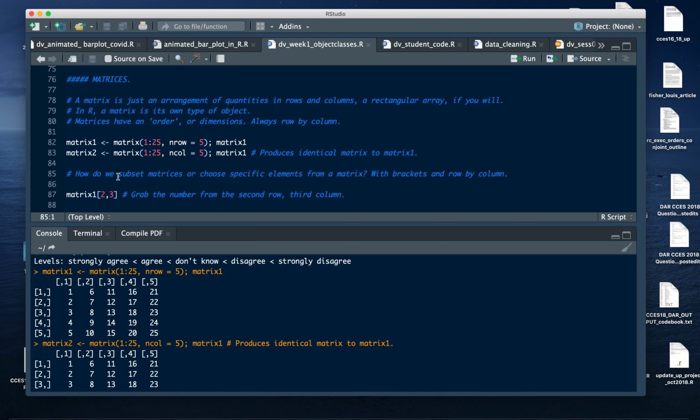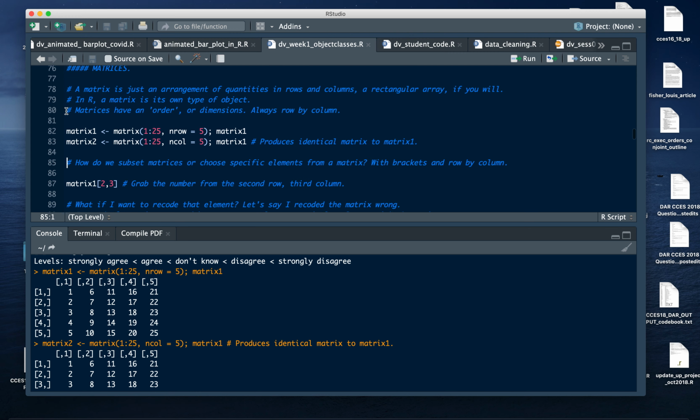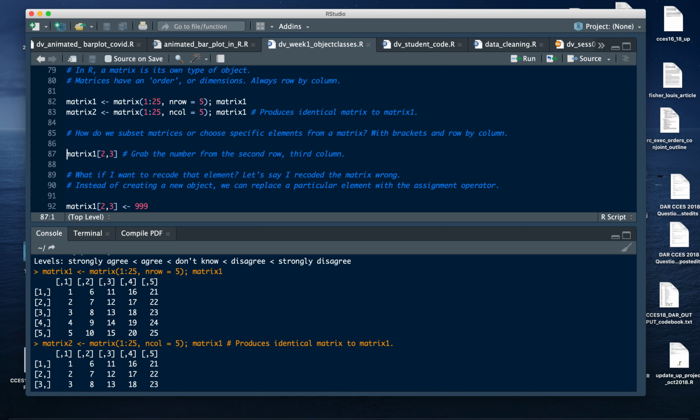Now, because a matrix has rows and columns, because it has dimensions, the way that you manipulate individual pieces of a matrix in R is by using hard brackets. And you always have a comma inside those hard brackets. So you see right here I have matrix1, and then I open and close hard brackets, and I have a comma right here. Now right here, this means the second row and the third column.